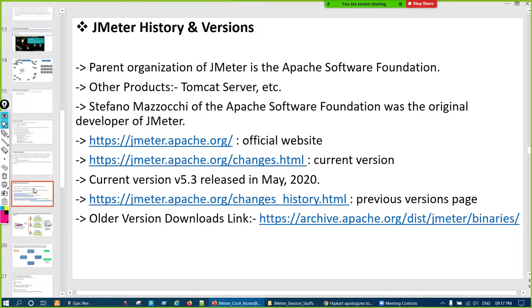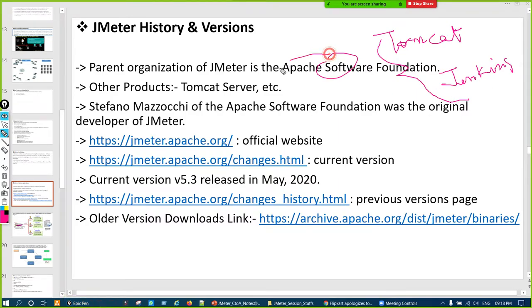Now, history and version. The parent organization of JMeter is the Apache Software Foundation. And you may have heard of Tomcat, right? Tomcat, a very famous server software. Or Jenkins, a very famous CI/CD tool nowadays, right? So who is the parent of Tomcat and Jenkins? Means the organization who has developed Tomcat and Jenkins. So Apache Software, okay.